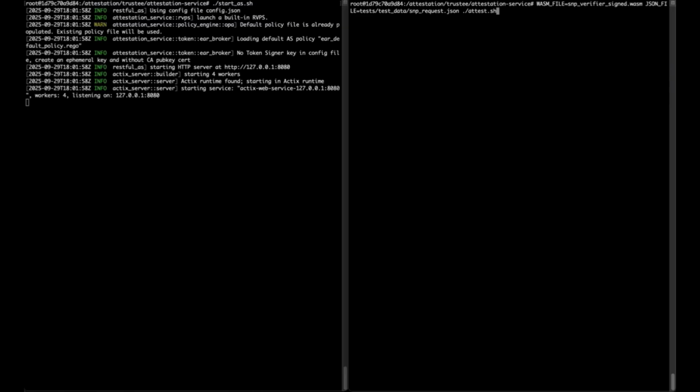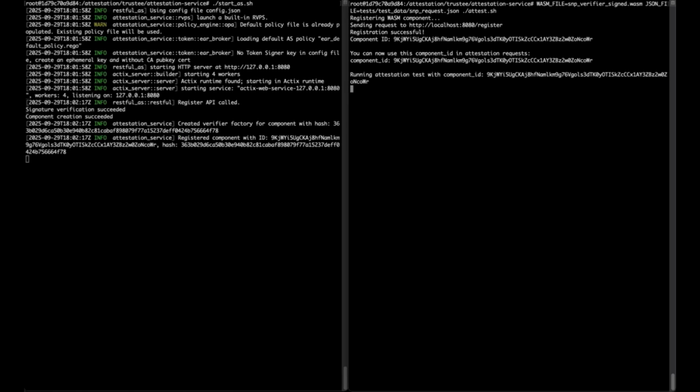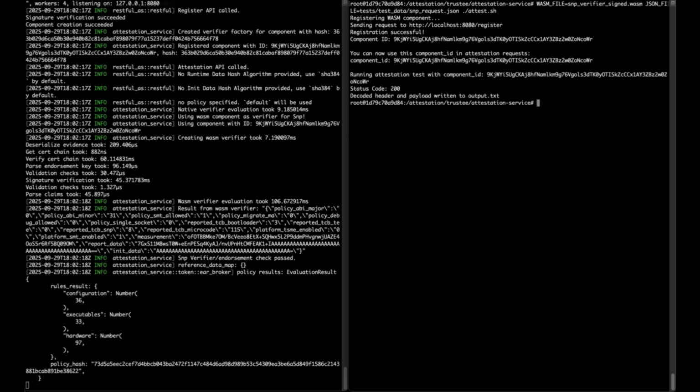We submit the evidence for the SEV-SNP virtual machine embedded in an attestation request in JSON format, along with a corresponding verifier component to the service. The service checks the component signature and instantiates it. The attestation service then uses the verification component to evaluate the evidence, which in this example is done using a corresponding endorsement key and a cached certificate chain for the key. The service produces an attestation result, which the attester could send to a relying party.